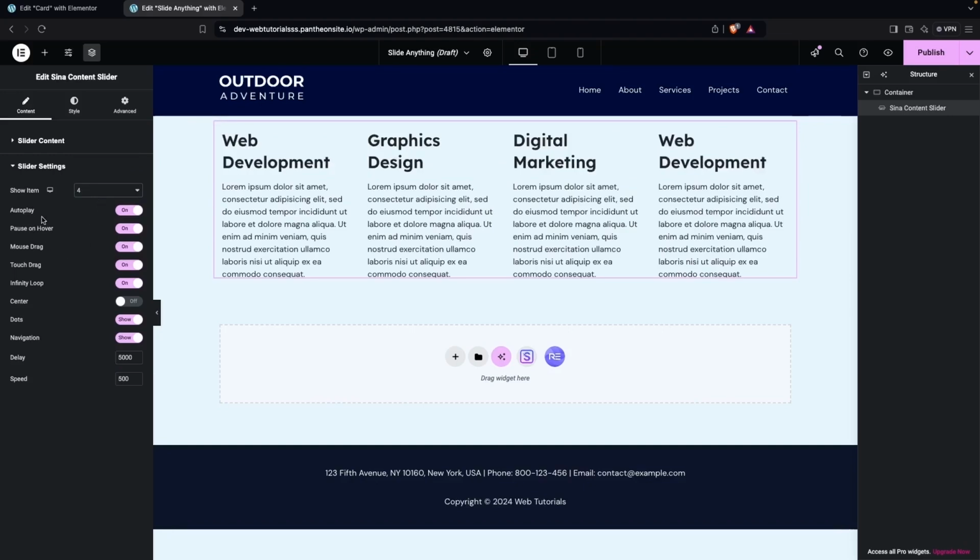And we have the option to autoplay. If you don't want to have the autoplay, you can simply disable this. And if you want to pause this on the hover, you can simply enable this from here, and it is already enabled.